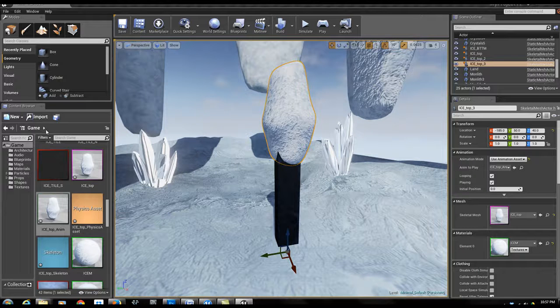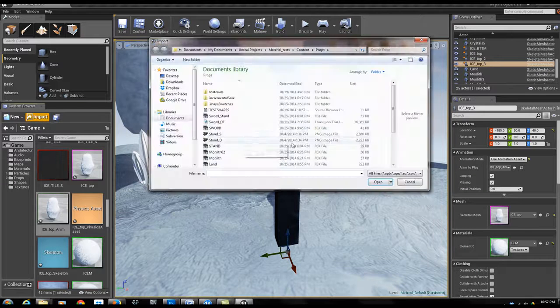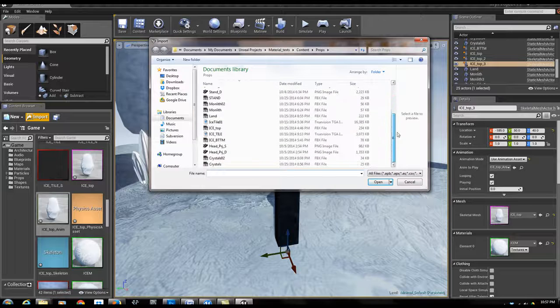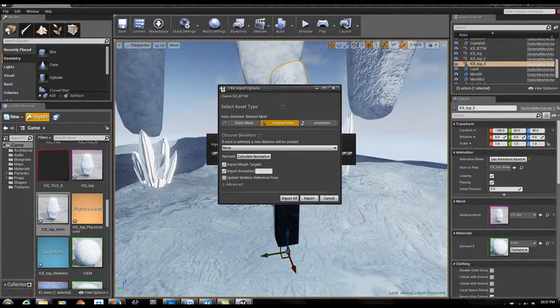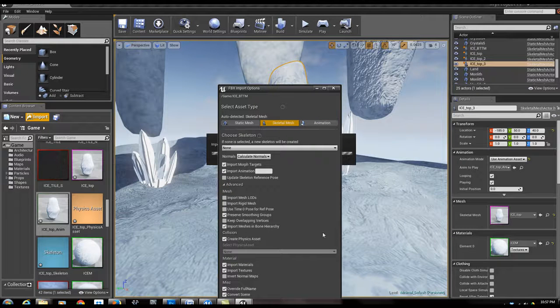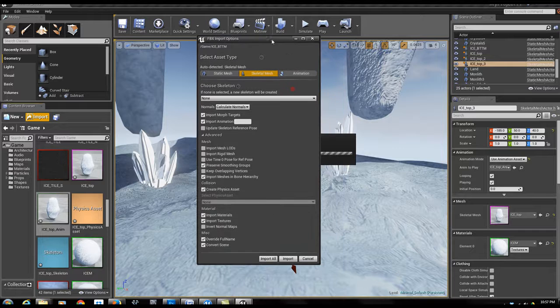So let's import the bottom ice area. And we're going to take a look at some of the properties for animation control. Let's open. Same thing as before. This should all be good to go. Now, we don't have to hit the animation tab. That's more for characters. In our case, we just need single animation types. So we can hit import.